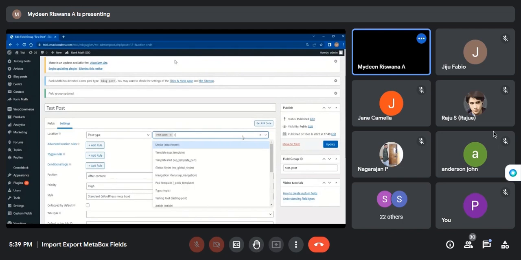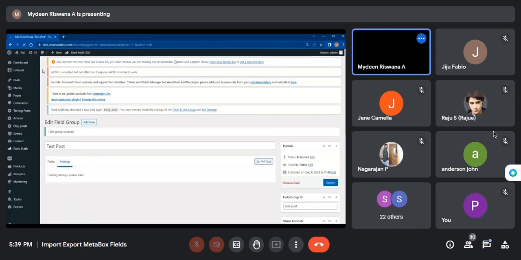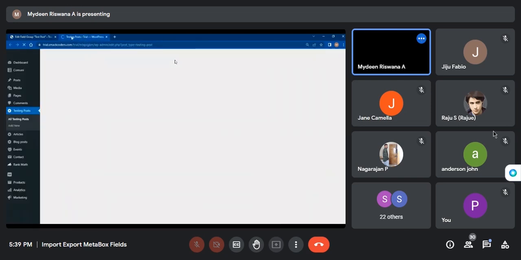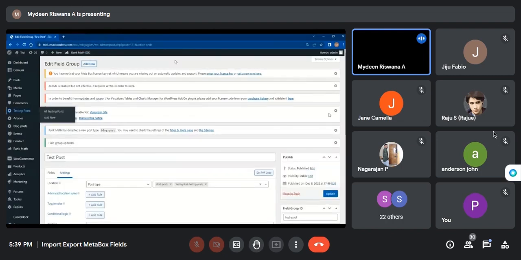Testing post. Okay, I added it. Then click on update. Okay, CPT. I just created the custom fields only, so this is empty.